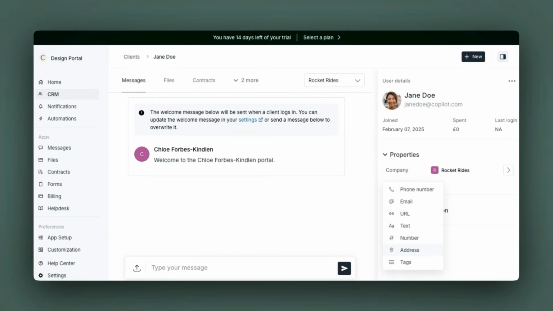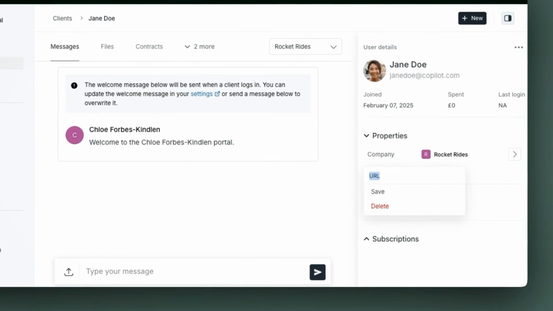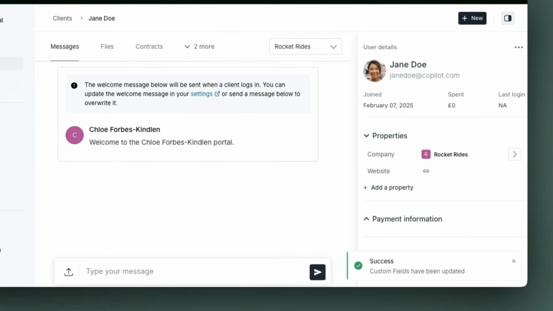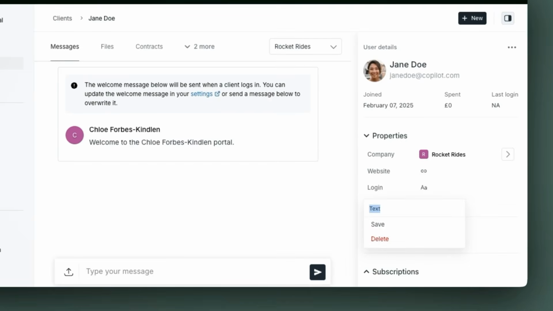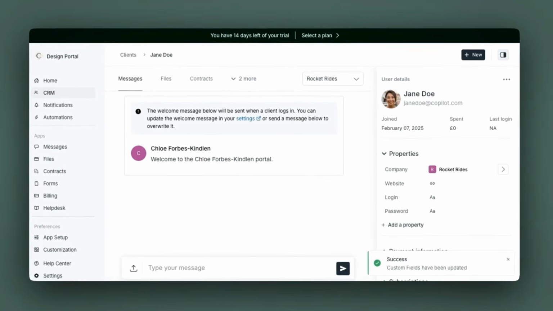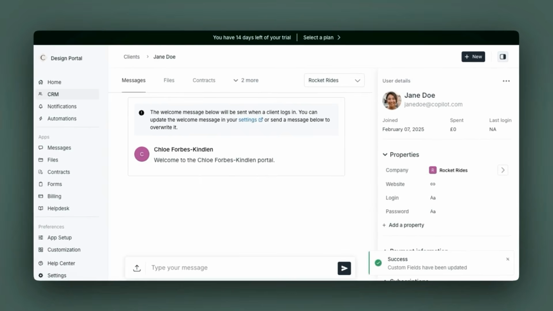So I'm going to go ahead and add a few different custom properties. Because this is a website design company, I might want to access their website URL, login, and password for easy reference. So for URL, I'm just going to select this property, call this website, and that has added that property in. Then I'm going to add another one. This time I'm going to select text and we'll call this login. And then another one, again using text, we'll call this password, and hit save. Now, this is more for tracking important information and making it really easy for me to access their website when I need to.